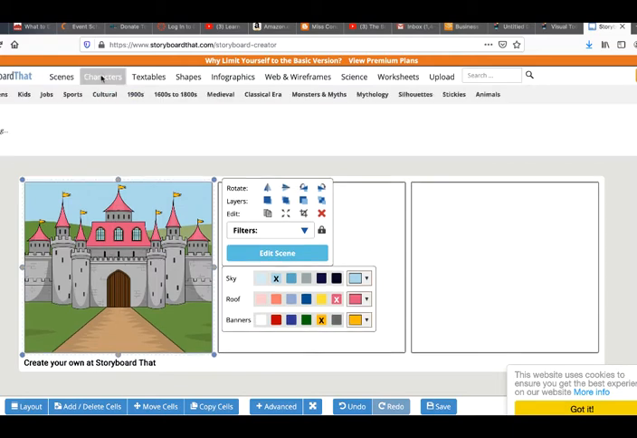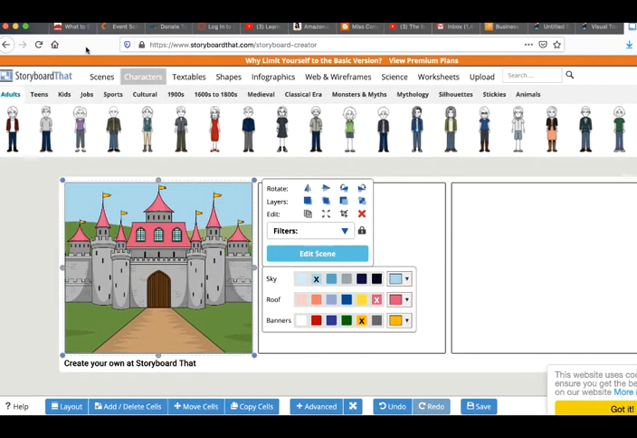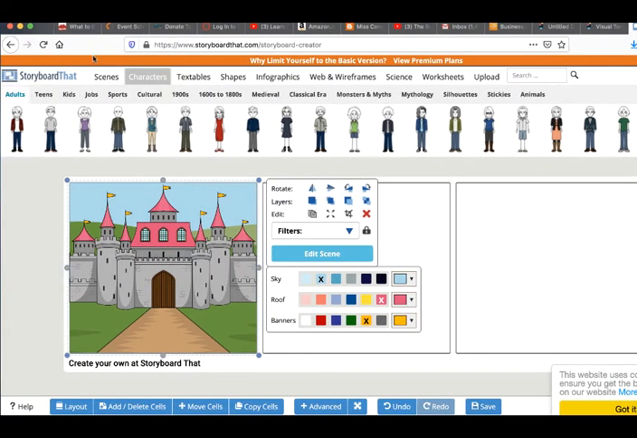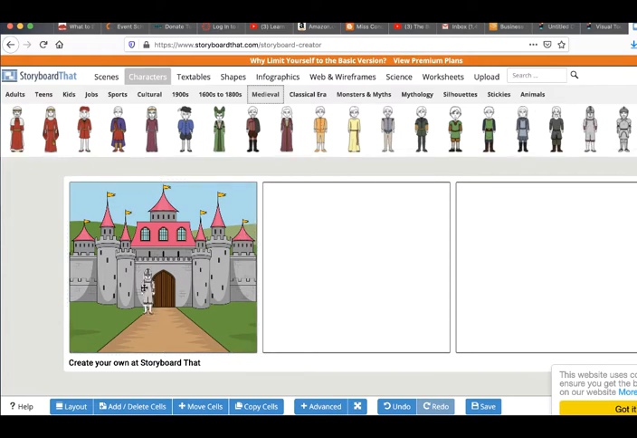And now you can add people to your background. It could be adults, as you can see off the side here, adults, or cultural, or you can go back. Well, since I have a castle, I can go medieval. So I can look at people that belong to that period in time, okay? So what's a castle without a knight? So I'm going to drag a knight down here.